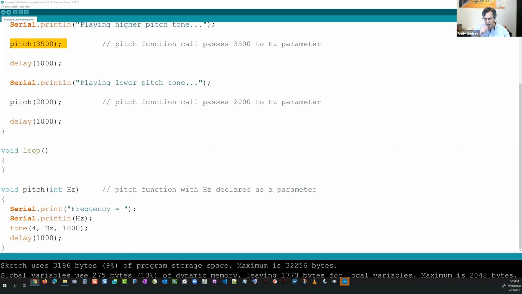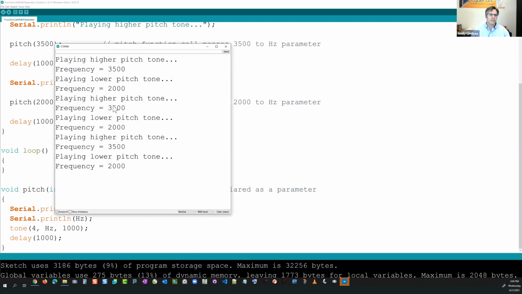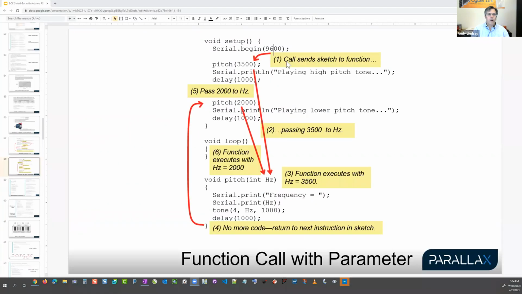Yeah, pardon me, on my end I'm not able to get to my serial monitor. Let's try now. Okay. So each time I pressed and released the reset, each time it entered the function, it displayed the frequency. So that is function calls.